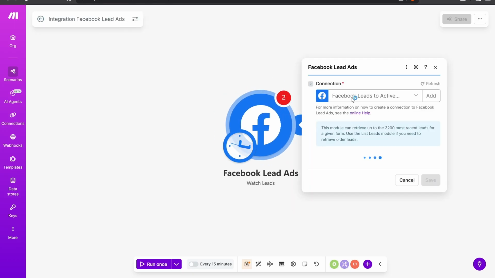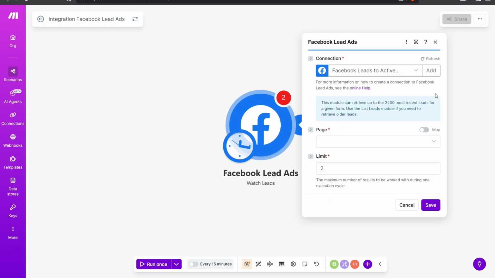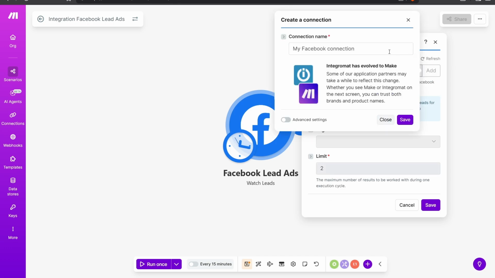Now from here, you want to go to the right-hand side and simply click on Add. Once you do, you will be asked to add a connection name. Let's just name this Facebook Leads to WhatsApp. Once that's done, head over to the bottom and the right-hand side and then click on Save.